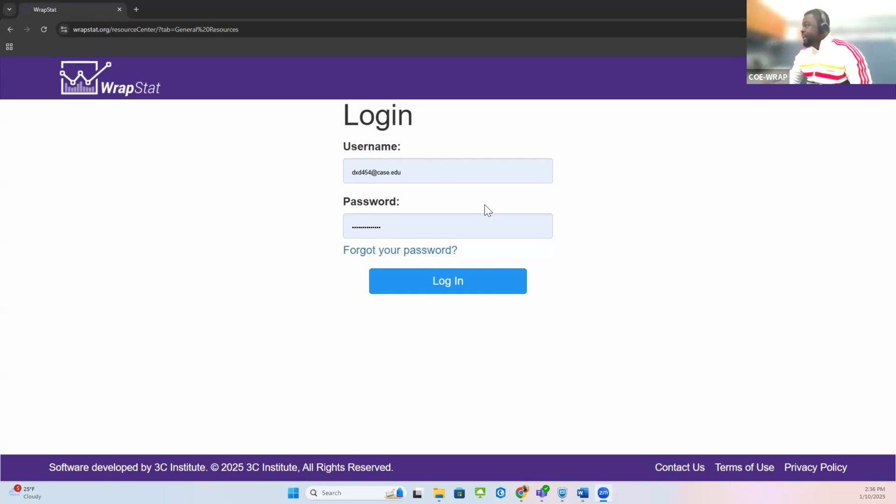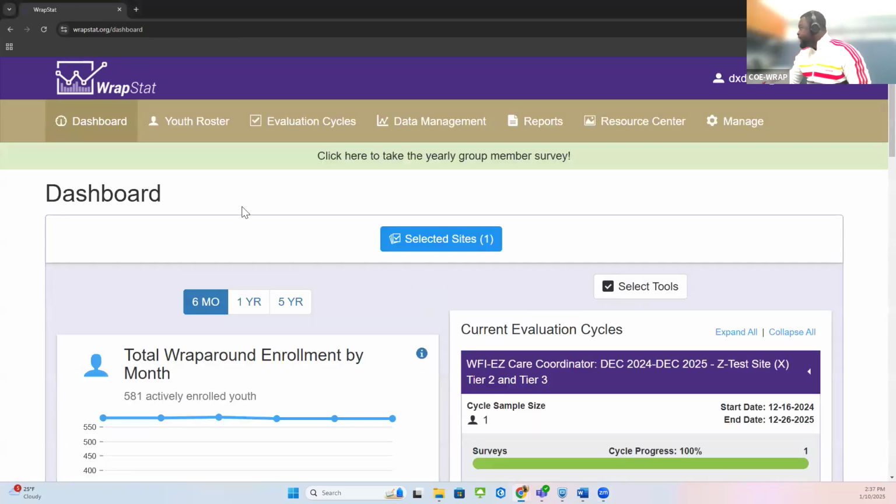So there will be a link. You click the link and that takes you to the website, and it will ask you for your username and password. You type those in. And then if it's the first time, you'll be requested to do a two-factor authentication, but then you can select trust this computer and you don't have to do it the next time. So I have done it a couple of times, so I don't have to do it. So you just click login and that takes you into Rapstat.